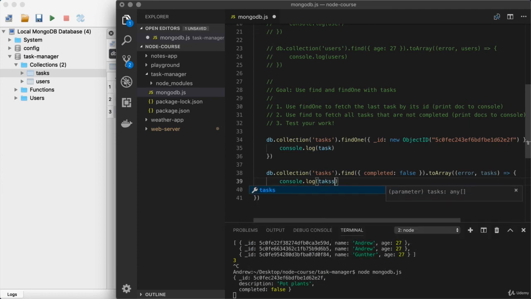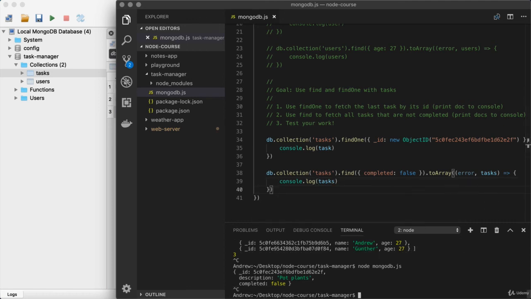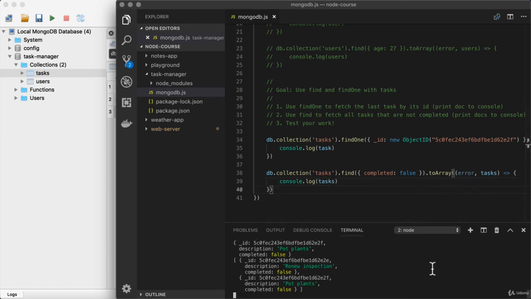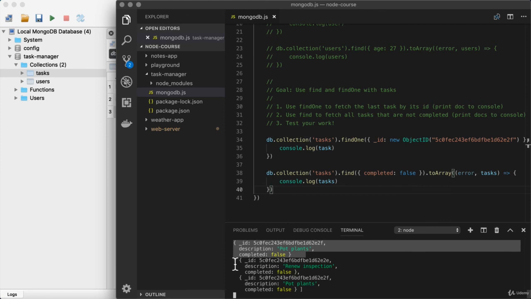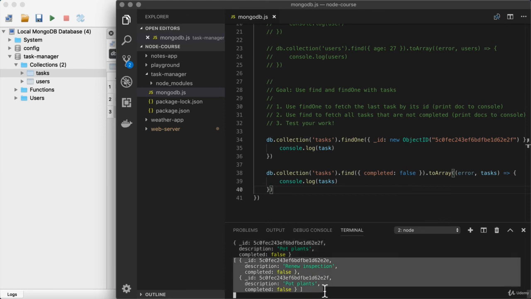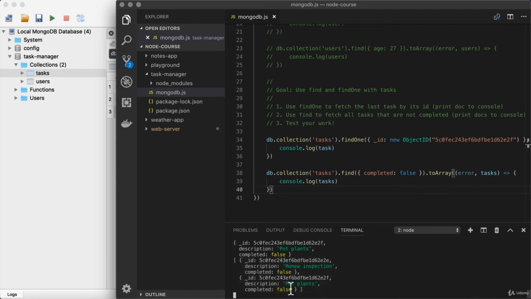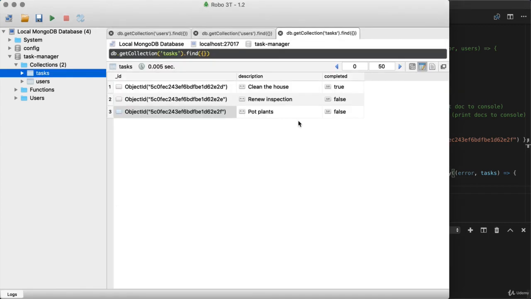Console.log printing tasks. Now we're going to go ahead and run our program for the final time. Down below, I'll shut down the script. I'll start it up again. We have as the first piece of output our last item, which was fetched by ID. Then we have our array with all of the documents, all of the tasks that have not been completed. I have renew inspection and I have pot plants, both which indeed have a completed value of false. I'm not seeing clean the house show up anywhere since that has already been completed.